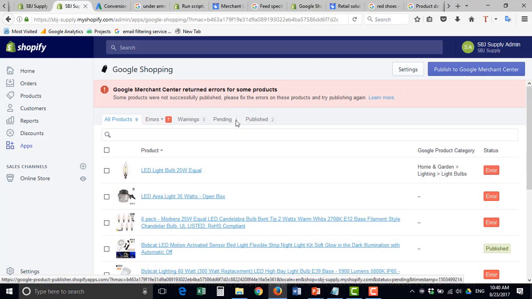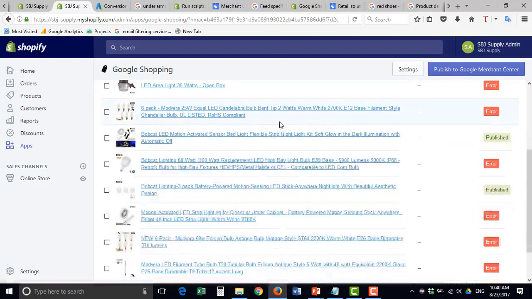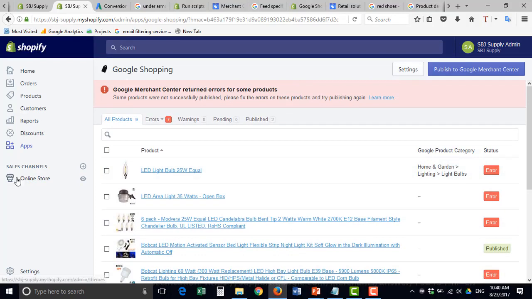Okay, so here's all the products that are in the store. You can see some products are approved, some products aren't. These ones are actually published and going to Google. These ones have errors. So this Shopify app automatically goes through and does that initial check, which is super helpful. But if there's items missing, you do have to go through one by one and find out what those items are.